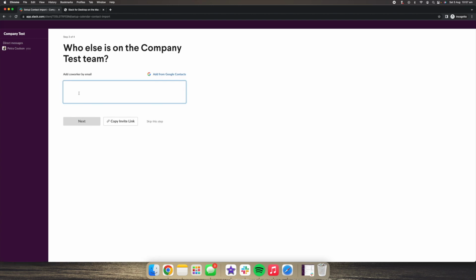From here, you can invite people straight away to join your workspace, but you can also do it later. I normally suggest doing it later, but the way you do that is just by typing in their full email address and an invitation will be sent to them, or you can go copy invite link and send that then the link for them to sign up that way. Now I'm just gonna do skip step.